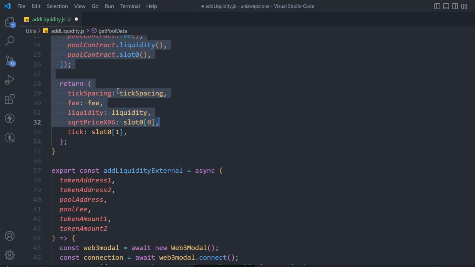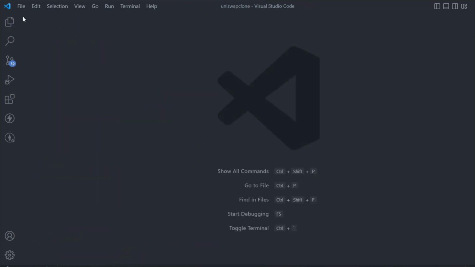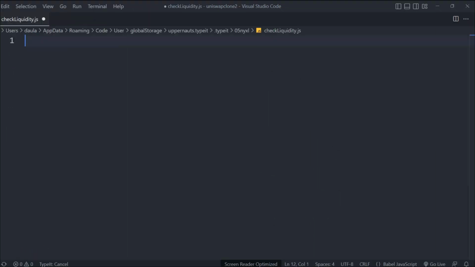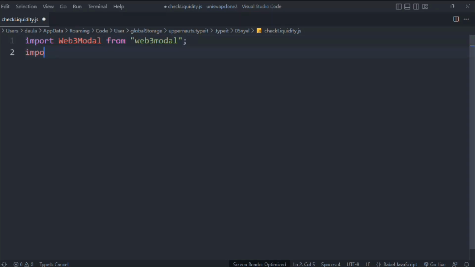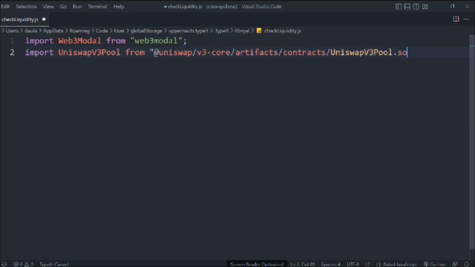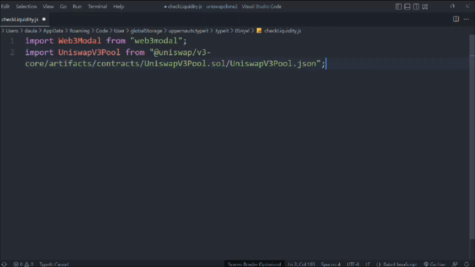Now let's write the last and final script, which is this one, check liquidity. So first thing, we have to import a couple of things, Web3 model, and that's coming from Web3. Then we have to import the Uniswap v3 pool, and that's coming from the packages we have installed, v3 core artifact contract Uniswap v3 pool, and we have the ABI, which is a JSON. Now we have to import the contract ethers, and that's coming from the ethers package.